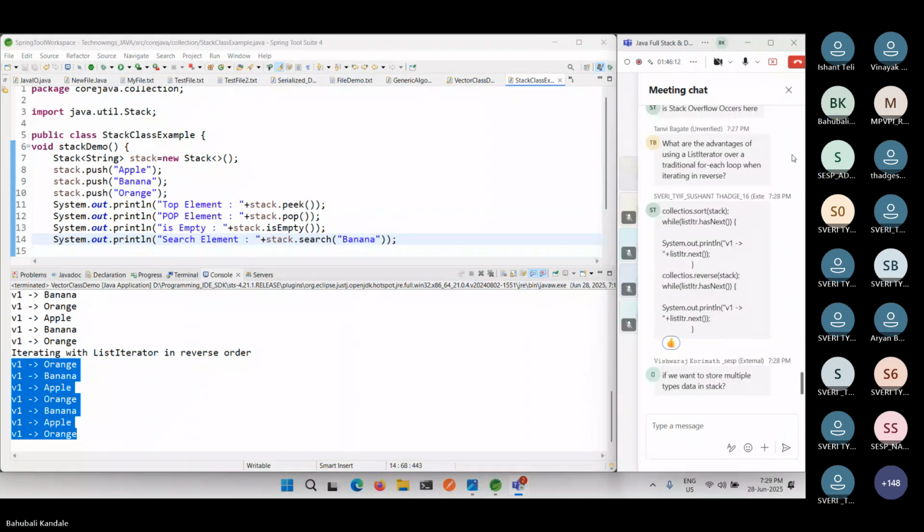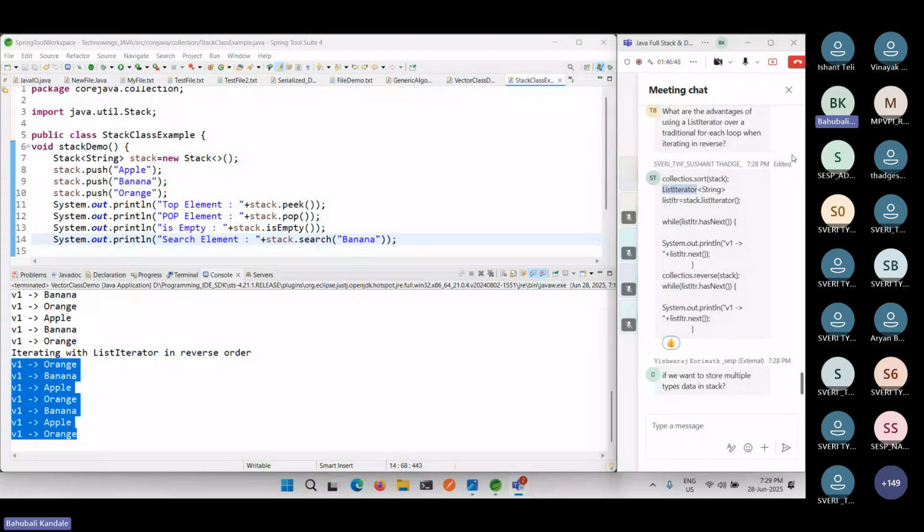So Tanvi, after getting that answer from Sushant, I will answer for you. The list iterator has a benefit. That means using list iterator, we can traverse in sequential order from 0 to the last index. We can traverse from the last index to the first index. We can traverse in both ways when we use list iterator in an easy manner.